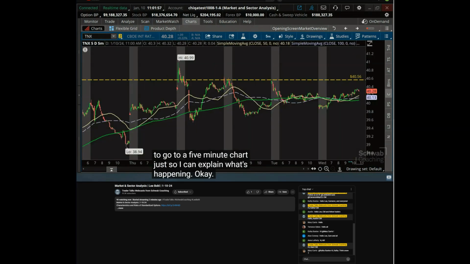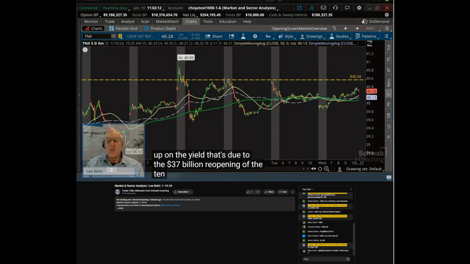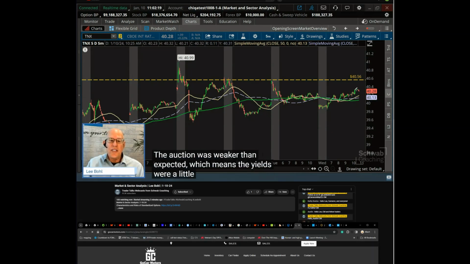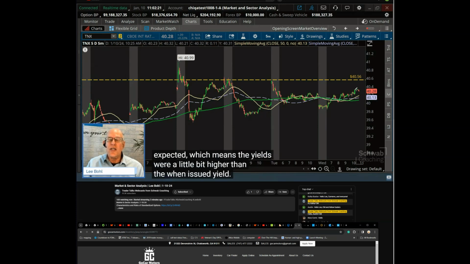All right, so notice here at 10 o'clock Eastern, how we had a big spike up on the yield. That's due to the $37 billion reopening of the 10-year Treasury today. The auction was weaker than expected, which means the yields were a little bit higher than the when-issued yield. That is on the heels yesterday, though, of a very strong 3-year auction.